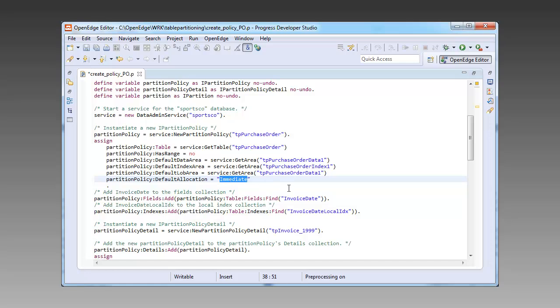Since supplier ID num is our partition field, we specify supplier ID num in the find method on the field's collection. And since our local index, supplier ID num local IDX, is based on the supplier ID num field, we specify supplier ID num local IDX in the find method on the indexes collection. The supplier ID num field consists of supplier IDs from 1 to 10, so we will define 10 partition policy details for them. For the first partition policy detail, we specify TP Purchase Order-1 as the name.